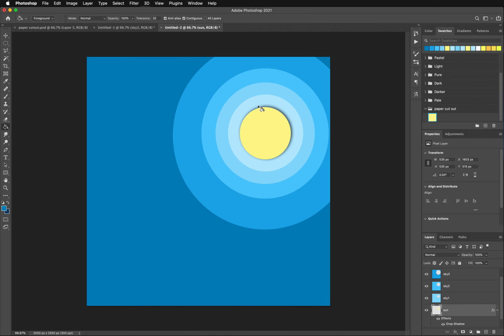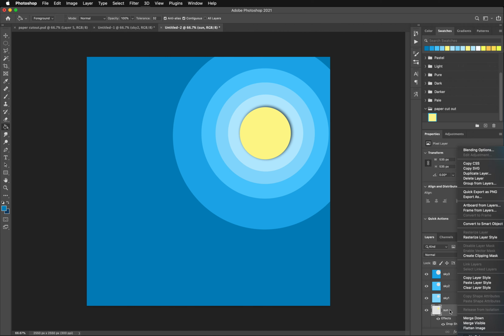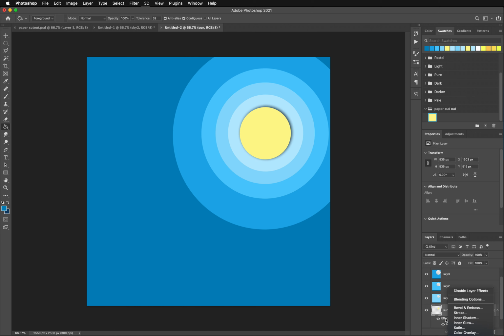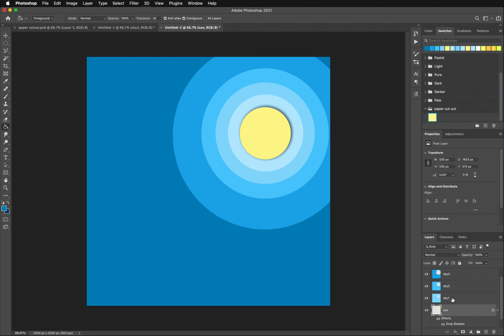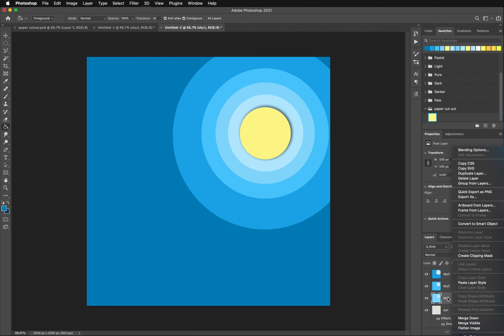If I want to use the same shadow for the other layers, I can right click where it says effects for this layer, and I'm going to copy layer style. And all I have to do is right click on each layer and paste in the layer style, and it applies into the other layers.